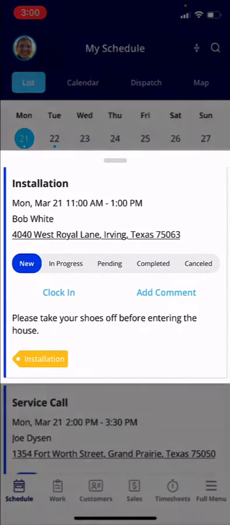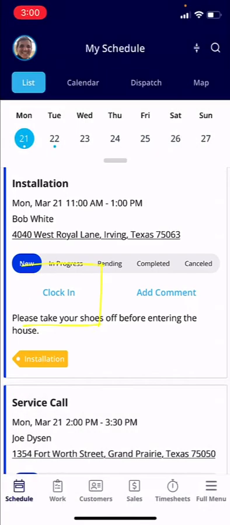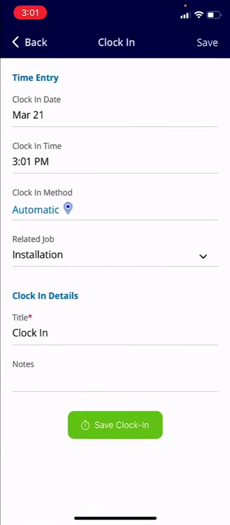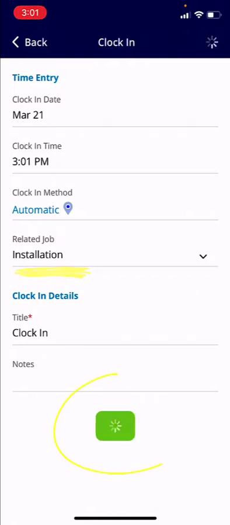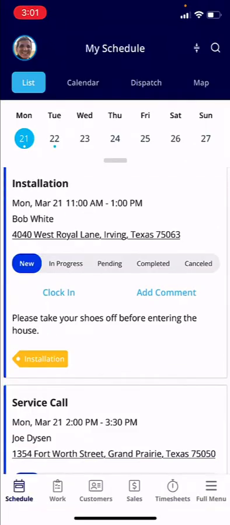For the sake of this demo, we're going to be completing the installation job. So from here, you can actually clock in directly from the job. It's going to show you the date, the time that you've clocked in, and the job that you're relating it to. So hit save, and then you're clocked in.